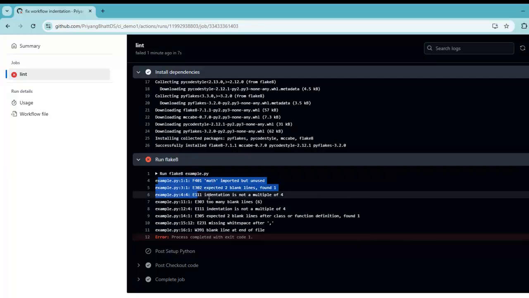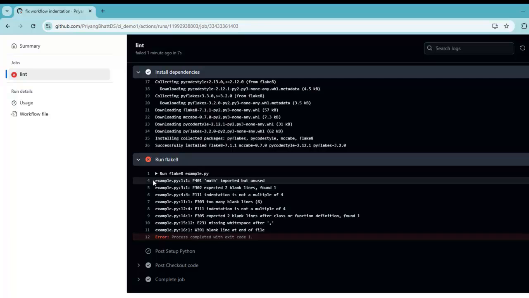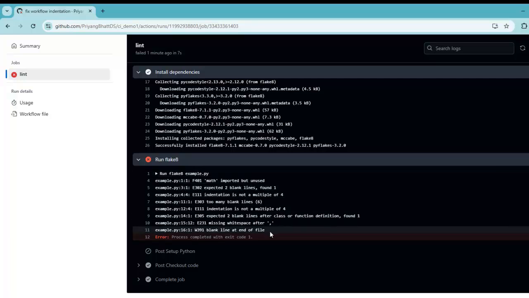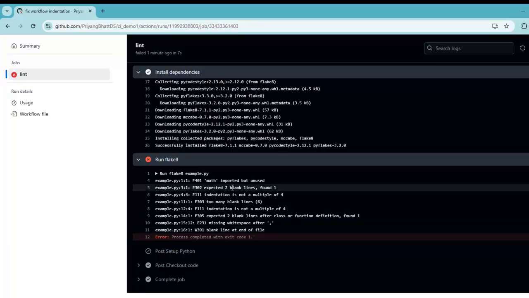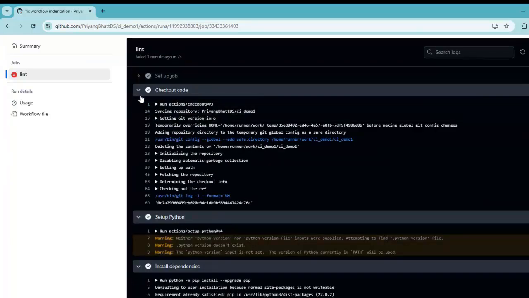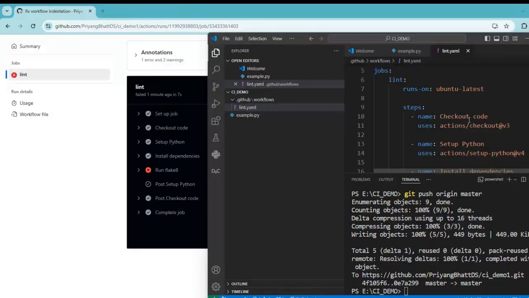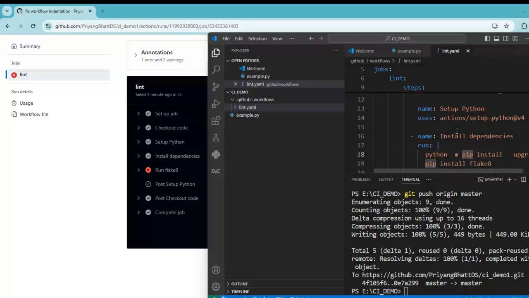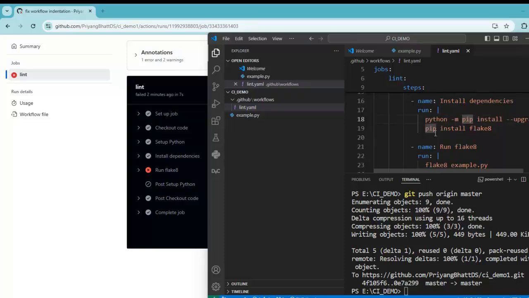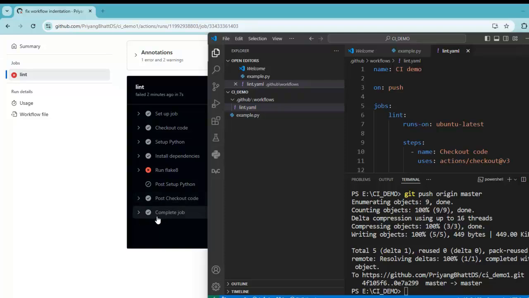Can you see this? Linting errors. So when the developer puts the code to GitHub, it will check for linting errors like this and notify the developer here, that you can see over here, right? And you can see all these steps that also you can see here as well. Setup job, checkout code, setup Python, install dependencies, run flake8 that you can see here, right? And this post checkout code and complete job will automatically be performed by GitHub Actions, our assistant, right?